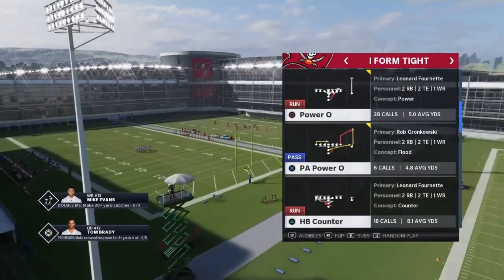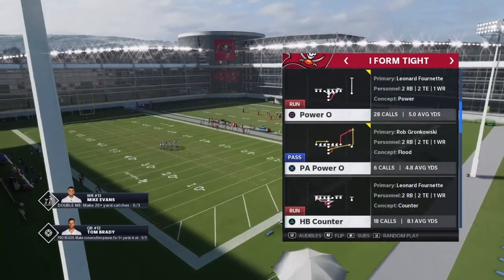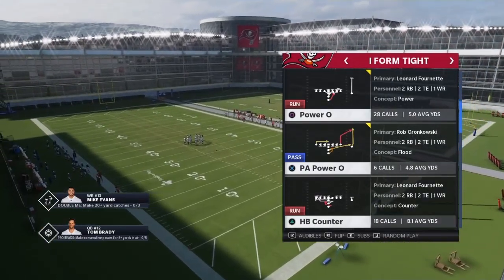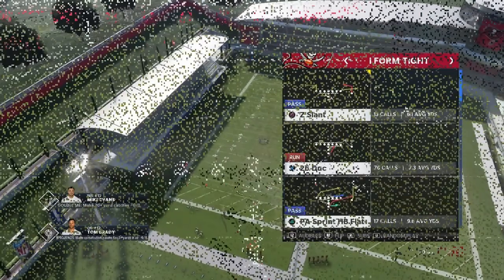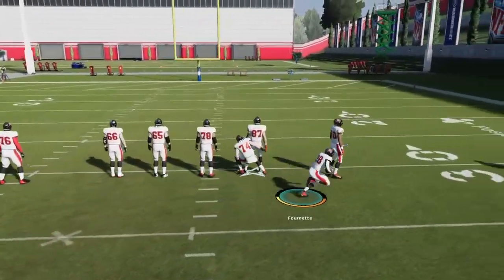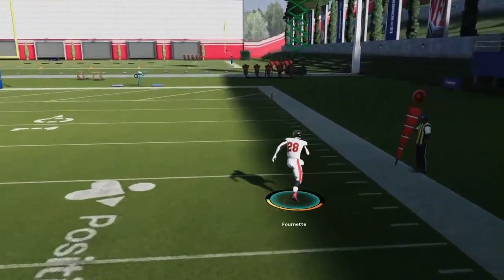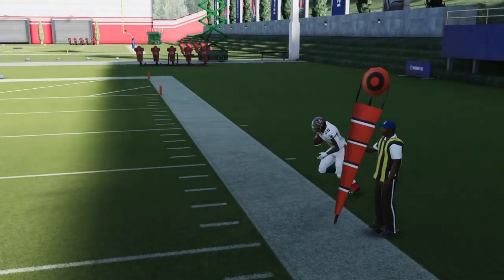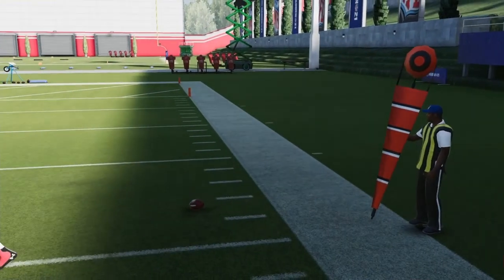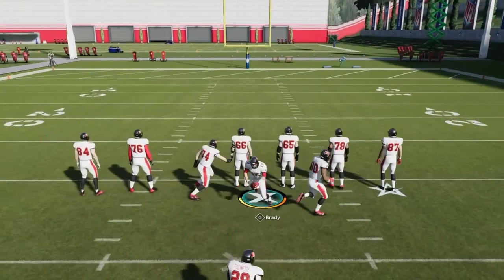So the next page we have power O and we have counter. Okay, power O is pretty much the same as 26 duo. Okay, it's the same thing. It's like 26 duo. He turns the opposite way, except you have a pulling guard. Okay, so these two plays offset each other.